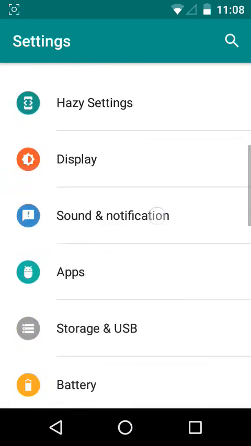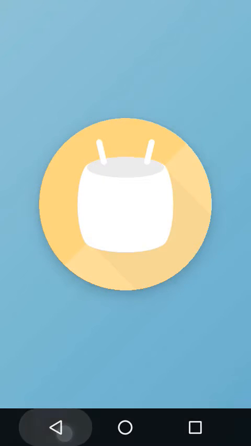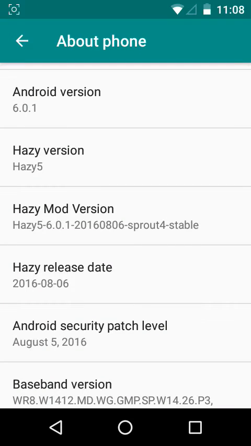So in this video we are going to review the Hazy 5 ROM. So as you can see, this ROM is based on Android Marshmallow 6.0.1. It comes with the August 5 security patch, which is the latest security patch. The release date is 6th of August, and this is Hazy 5.